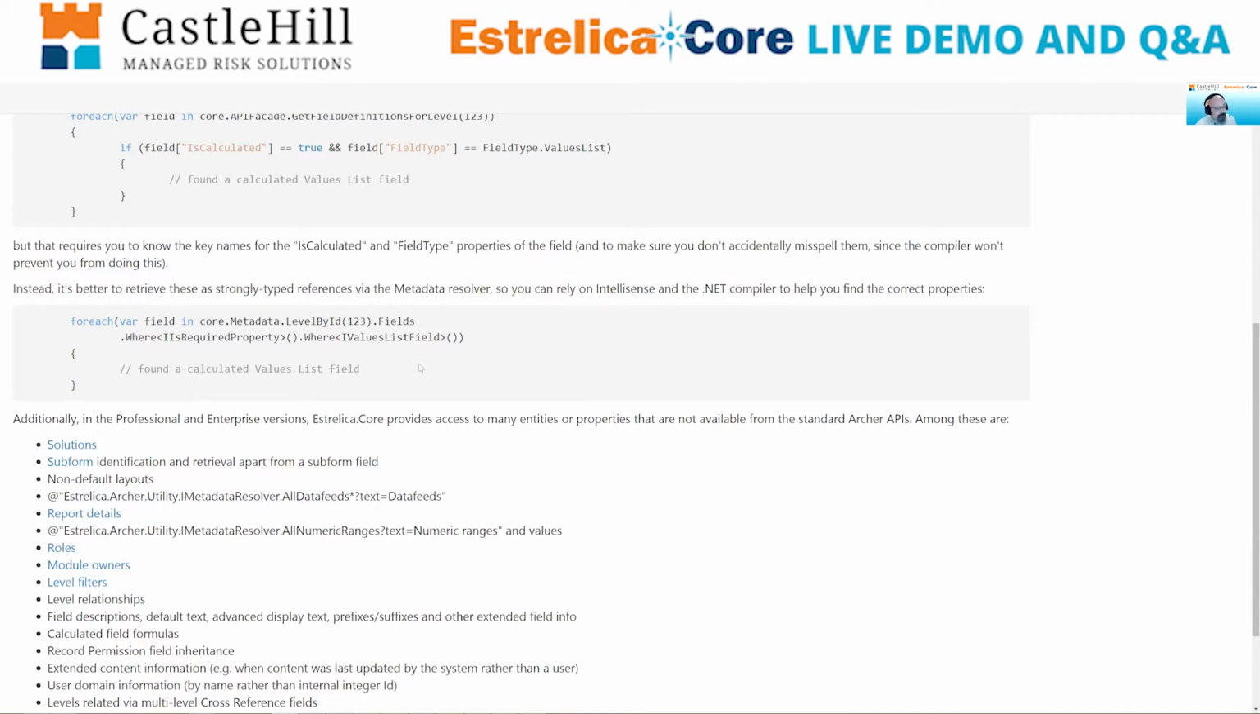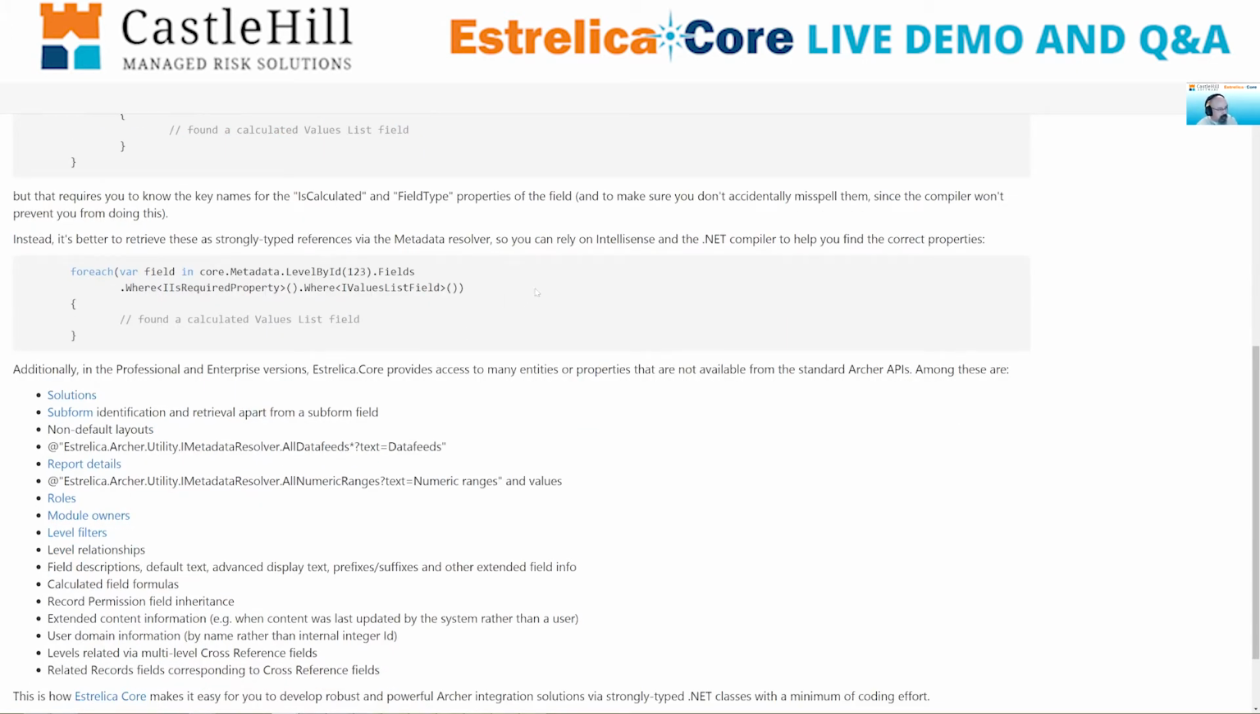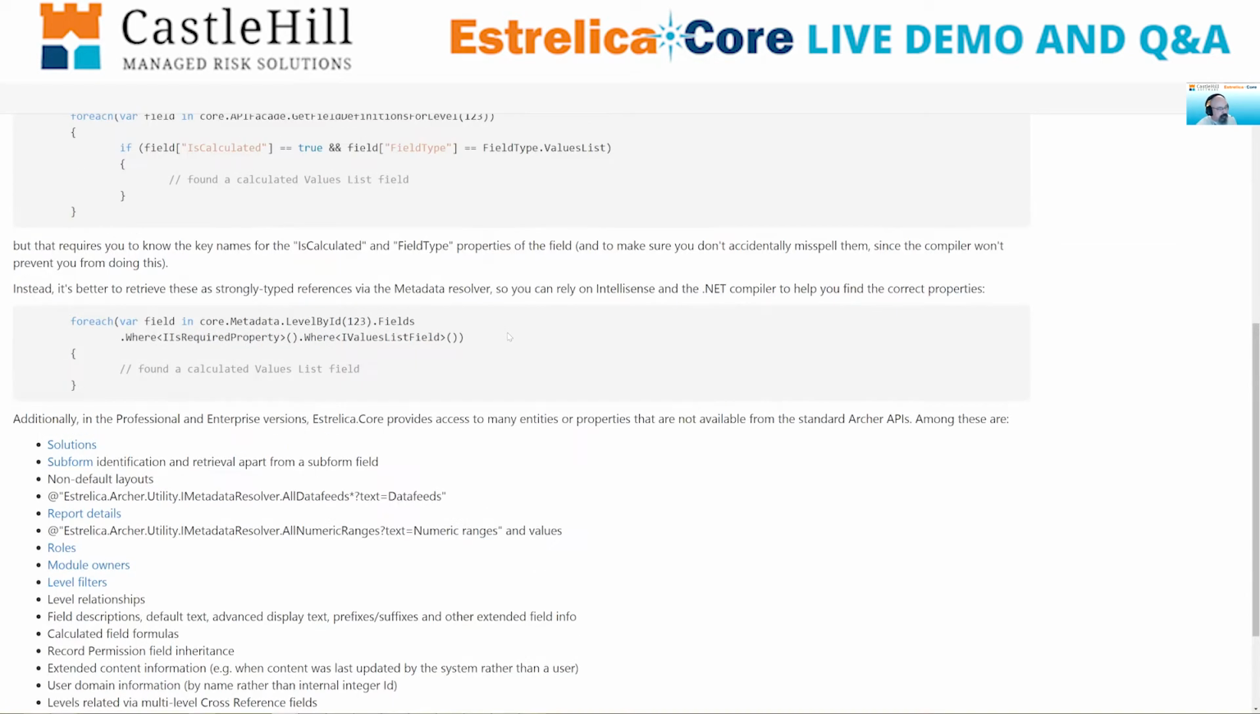We don't hydrate the entire object graph with everything that's in Archer on the first call. It's just selectively making those calls in the background as the properties themselves are accessed, to hydrate the objects that are needed at that point in your code. So it's super efficient, and it alleviates, like Tim mentioned, the need for knowledge.